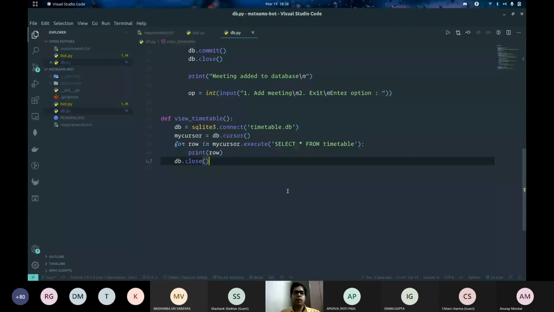We can just use the for loop snippet in Python, that is for row in myCursor.execute. We can print that row. And again, since we are not manipulating the database, we do not need to commit any of our changes, and we can simply close our connection. So these were the 3 functions that we will be requiring for communicating with the database.